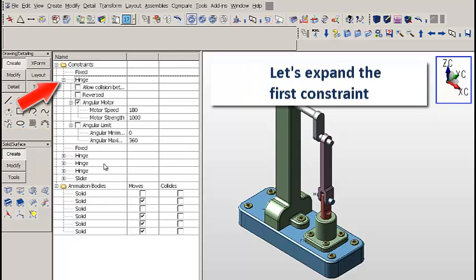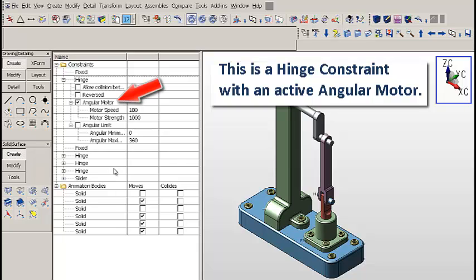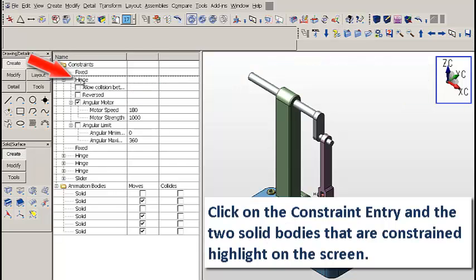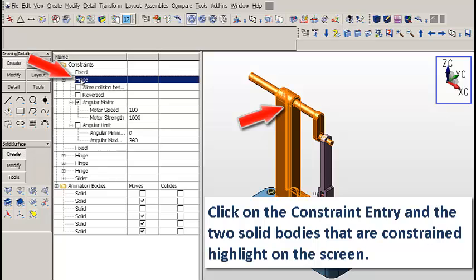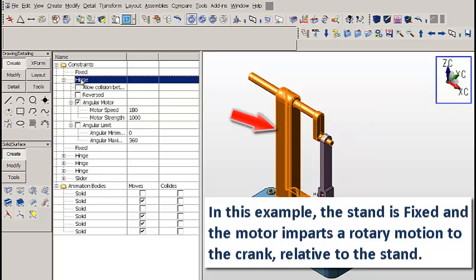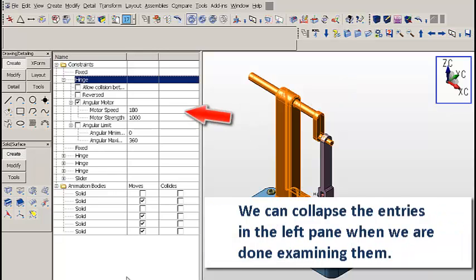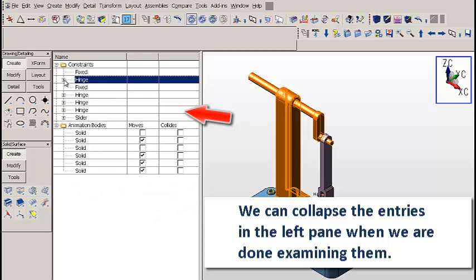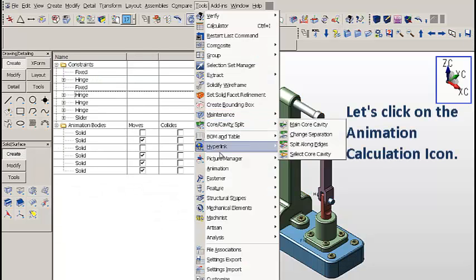We'll expand the first hinge constraint. This is a hinge constraint with an active angular motor. If we click on the constraint entry, the two solid bodies that are constrained highlight on the screen. In this example, the stand is fixed and the motor imparts a rotary motion to the crank relative to the stand. We can collapse the entries in the left pane when we are done examining them.